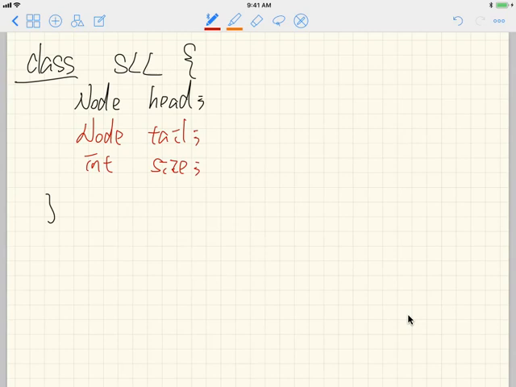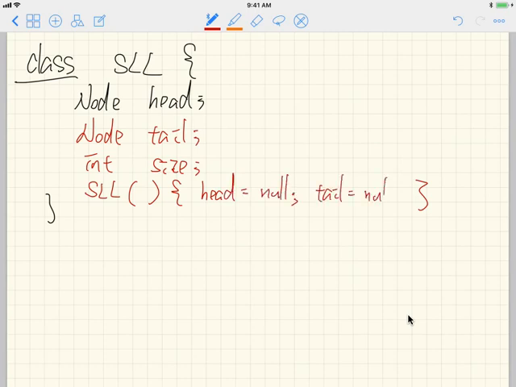Let's see how we can define a constructor. It's very easy. What about the constructor? Let's say SLL, singly linked list. Over here, we're going to create an empty list. Let me make everything explicit. We're going to make the head to be null and the tail to be null, and also the size to be 0. Okay, that's what we have, right?